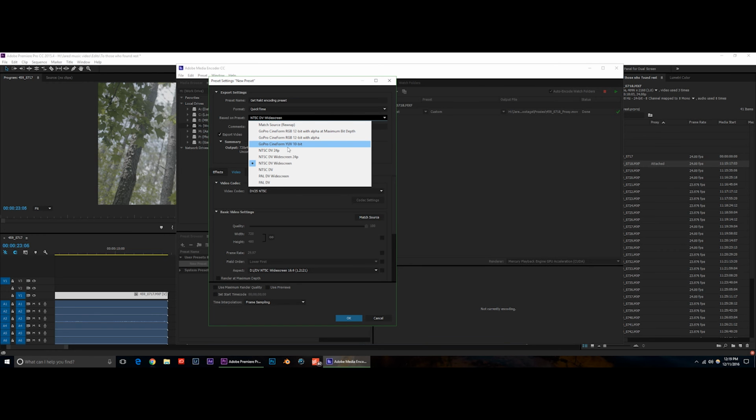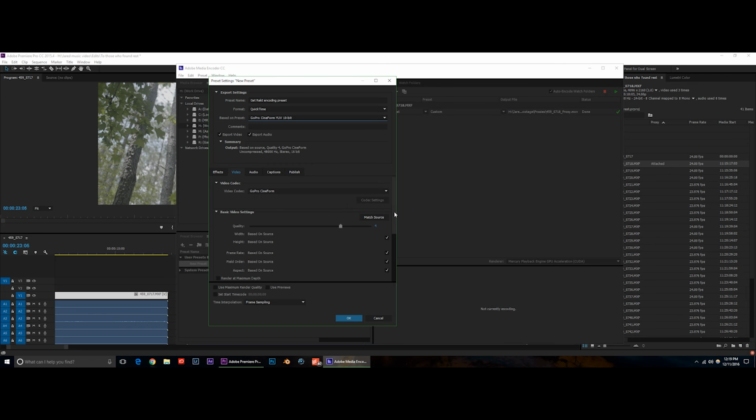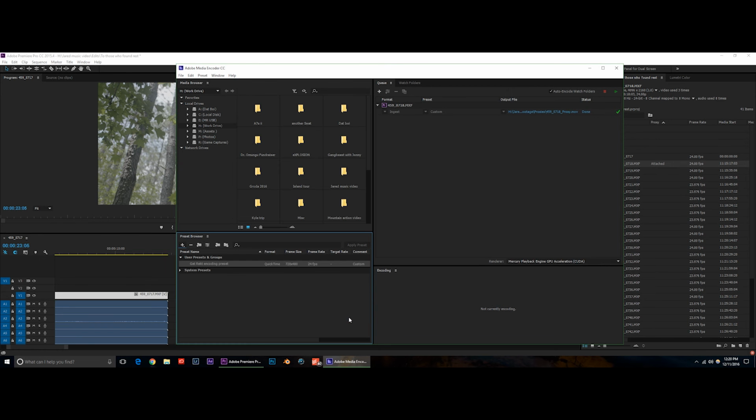I'm gonna use this GoPro Cineform. Quality for sure. Okay, so here's another case where I gotta make sure I set this to 7. I mean, that's really low res, but for the video, it doesn't really matter. Frame rate. Like I said, you have to make sure you choose frame rate. And then, yeah, that's gonna look good. So press OK. And now you're gonna see that show up in Media Encoder under your user presets and groups.